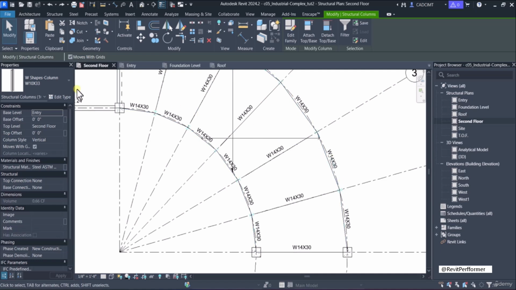Then in the Properties palette, click in the value field corresponding to the Top Offset. Delete the existing value and enter -5 inches, and then choose the Apply button.